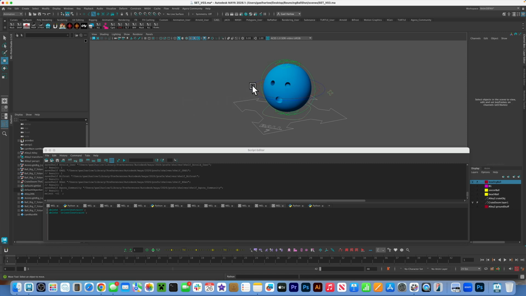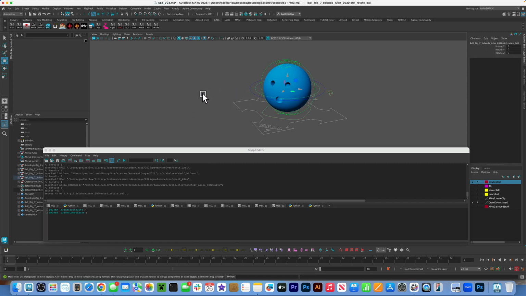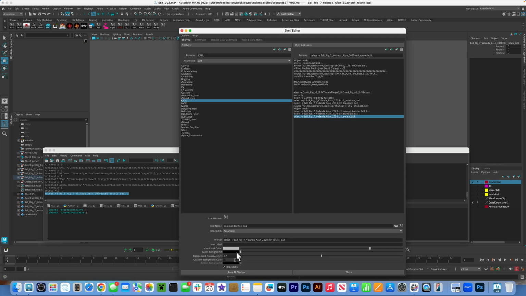The next thing I'm going to do is I'm going to select just this red control. You can see it's the rotate control. So I'm going to highlight this, middle mouse button, drag it up to the shelf and let go. It's a Mel script. Right click, say edit, shelves tab, and then I go down here and go ROT and call it rotation. Save all shelves.